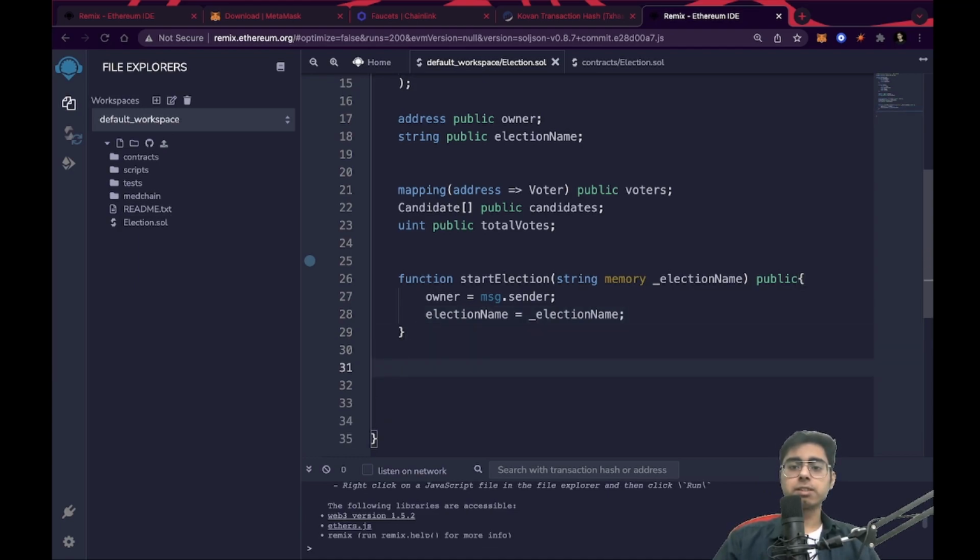Let's go to the next function, and this function is going to be add the candidate. So function add candidate, and this is going to take the name of that candidate. So it will be string memory, with small s, string memory, and it will be candidate name. Now there is one problem over here. Anyone cannot add a candidate, right? A voter cannot add a candidate. The election commission or the owner of this smart contract can only add a candidate.